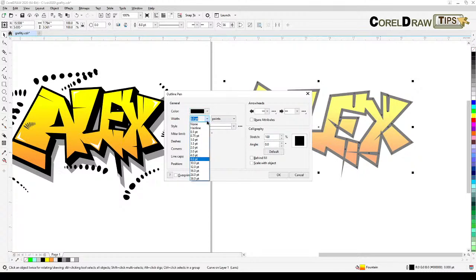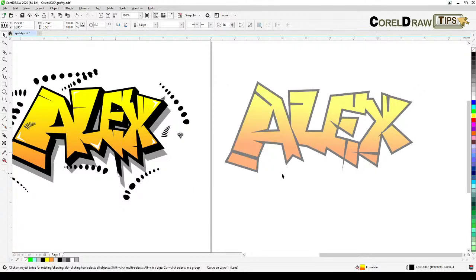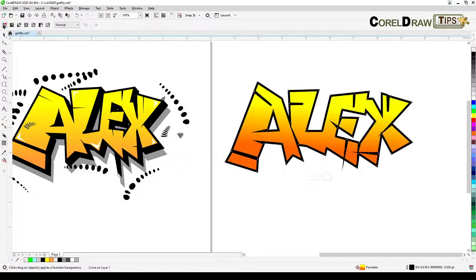I would say I would go for 6, right? And click OK. Now you notice it's gray. That's because earlier we did a transparency. We haven't removed the transparency yet. So you go to your transparency tool and then click this to clear, or click no transparency.